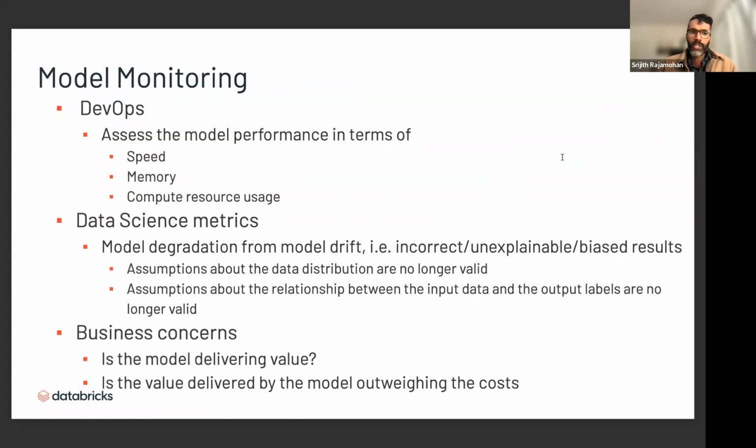So model monitoring consists of three components, essentially. The first one is the DevOps aspect, where you're assessing the model performance in terms of the speed, memory, and the compute resource usage. Make sure that they're all within the bounds of what's acceptable. Then you have the data science metrics. For example, this is where model degradation is being addressed.